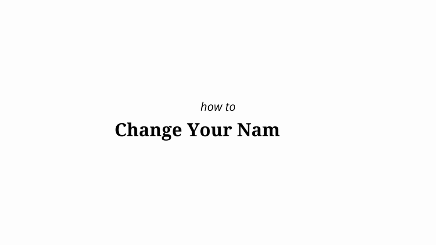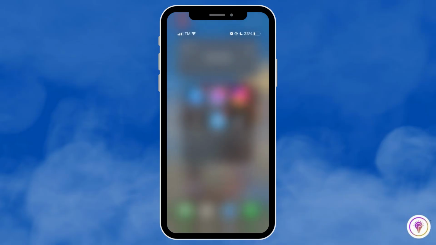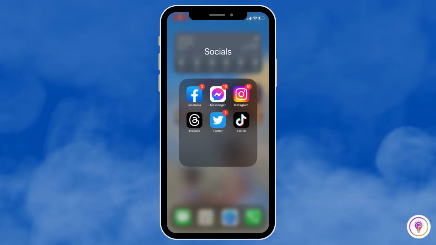Hi there! Here's how to change your name in Threads. Now, Threads, a new Instagram app, basically pulls over all of your information from the Instagram app over to the new Threads app, but you might want to change your name on there. I'll show you how to do it.